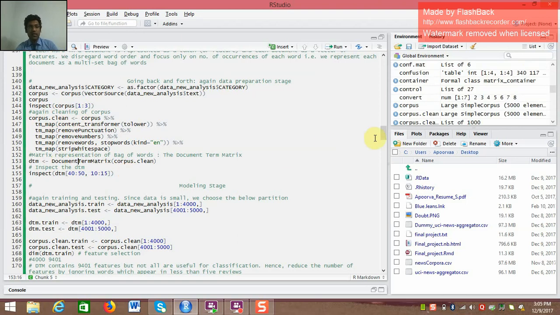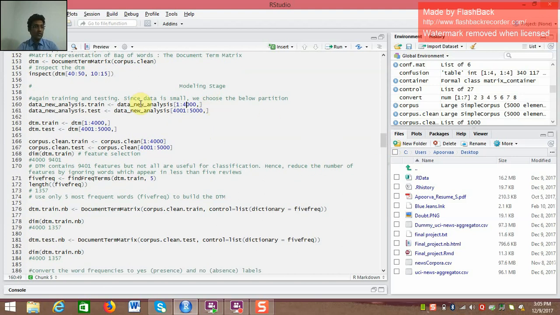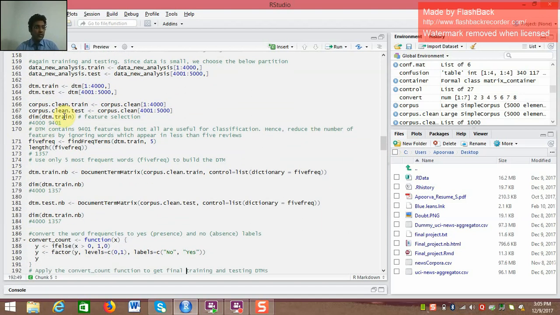We inspect it. So the next stage is modeling. As you can see, the whole chunk has run completely. So here's the next stage, the modeling stage. As we have used 5000 rows of data, we use the first 4000 for training and the rest, 1000, for the testing phase. So again, we train the DTM matrix and clean the training corpus and everything. If we run this, I'll show you.